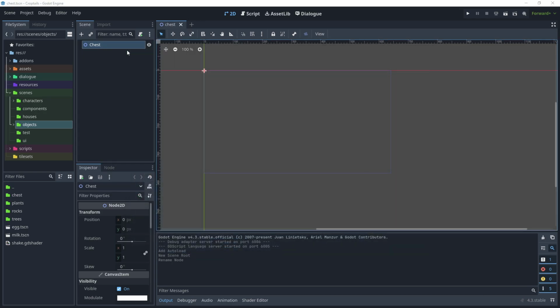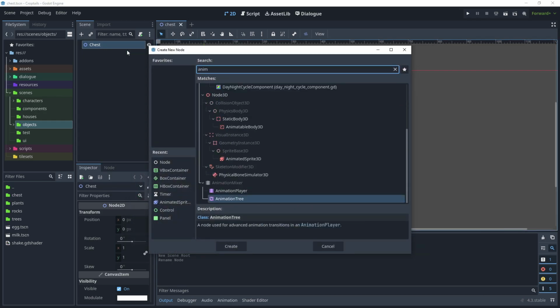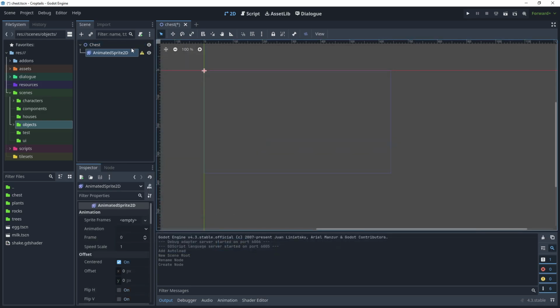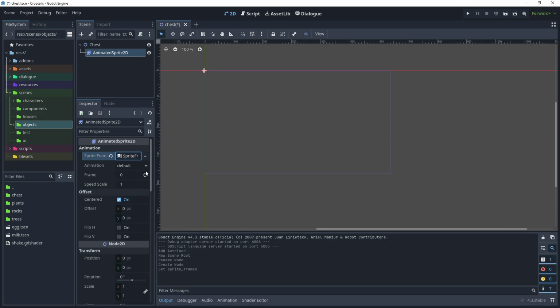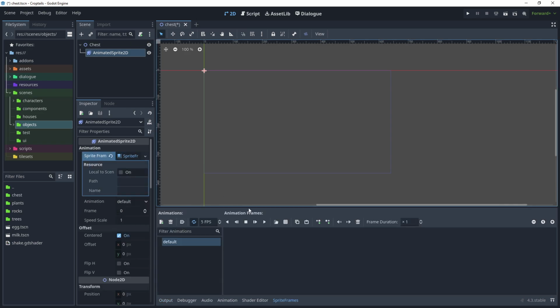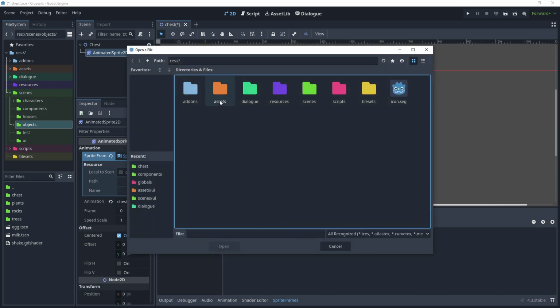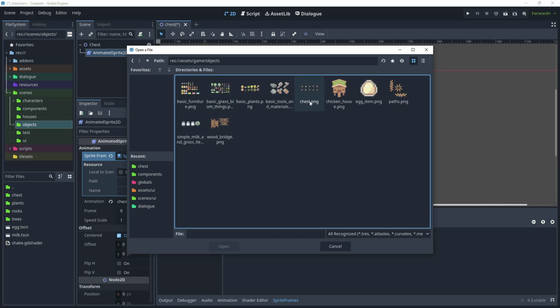Then right click, Add Child Node and choose Animated Sprite 2D and create that node. Then head down to the Sprite Frames property, click Empty and create new sprite frames and then open the sprite frames. Then rename this animation to Chest Open and then click Add Frames. Go to Assets and then Game folder, Objects, and choose the chest PNG and click Open.